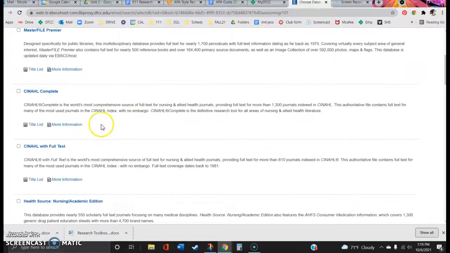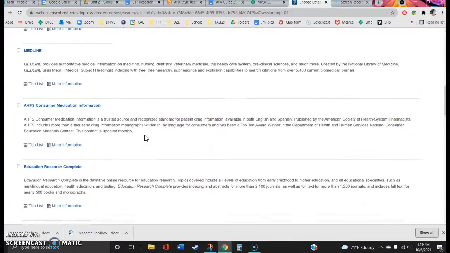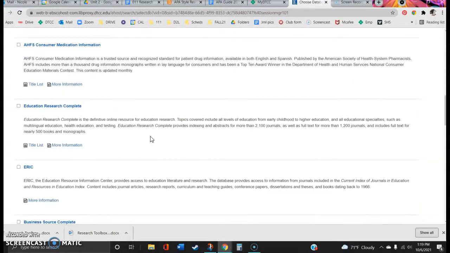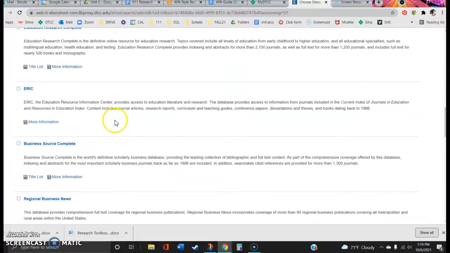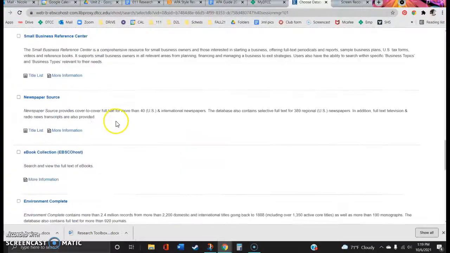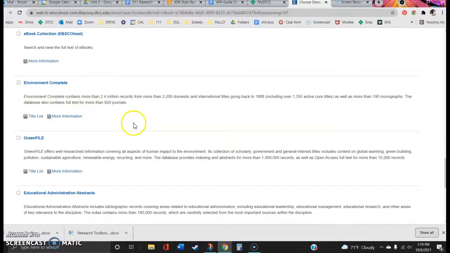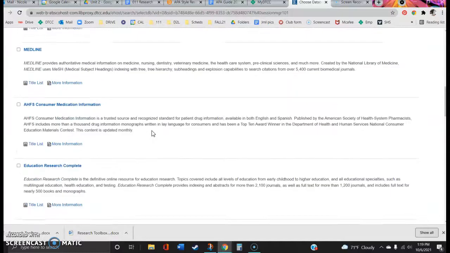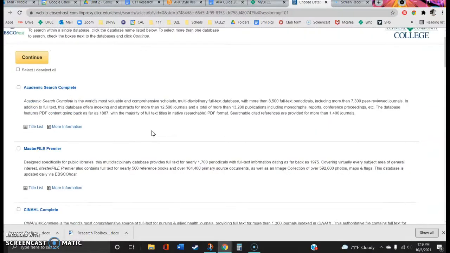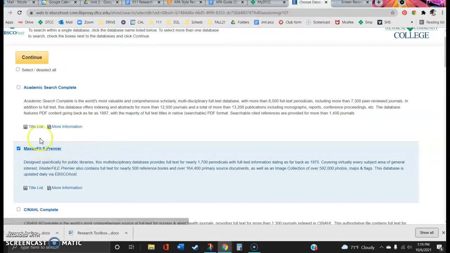You'll see if you scroll down the page there are quite a few databases you can choose from. Some of them have to do with education, some of them business, some of them the environment. So the good general purpose database is Master File Premier. So that's the one we'll be using today.